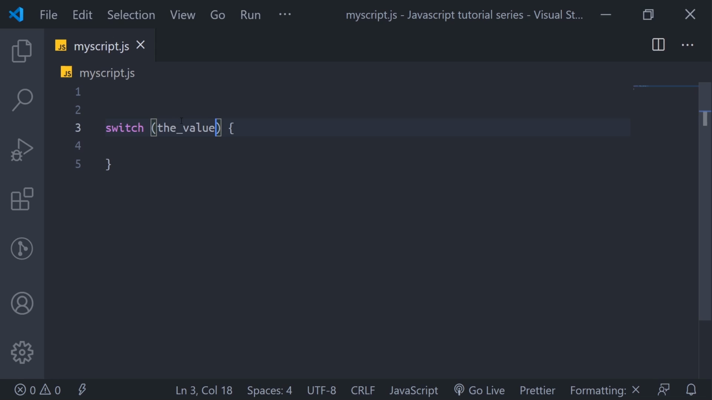This value is what we use to test for the different cases that appear inside this switch statement, because the switch statement gets many cases. So for the cases, we'll write them now.